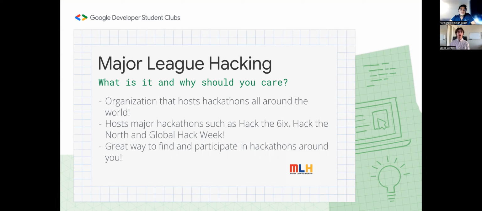Hack the Six is a major hackathon held in Toronto every summer. It attracts a lot of students and enthusiasts from all around the world and is a great way to get into programming, technology, and more. I've personally competed in Hack the Six and had a great experience. Hack the North is a hackathon hosted by the University of Waterloo, and it's similar to McMaster's very own Delta Hacks.